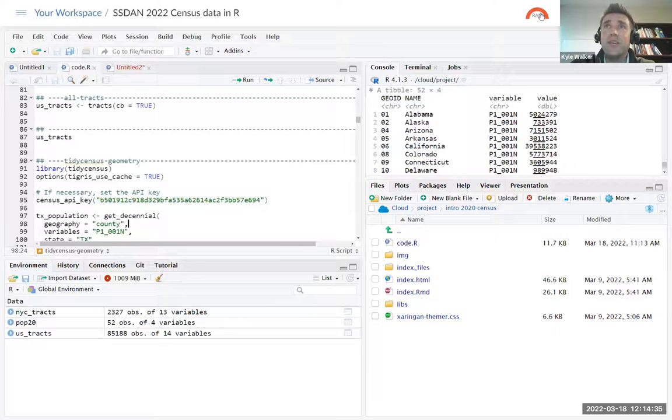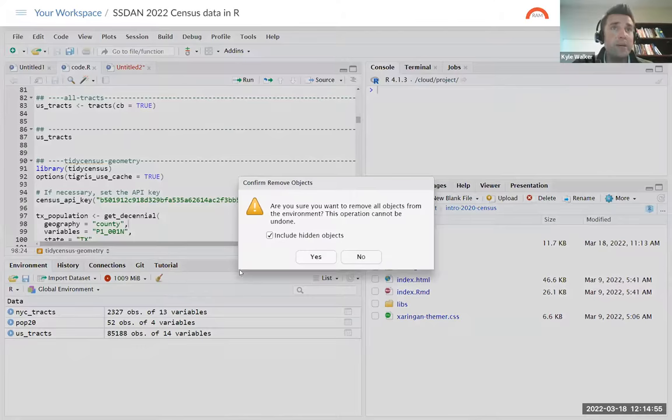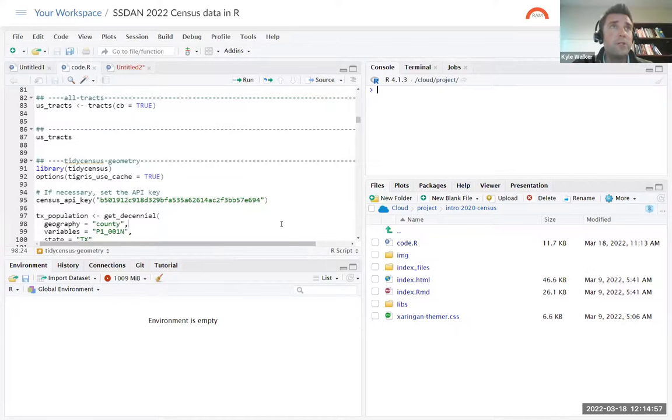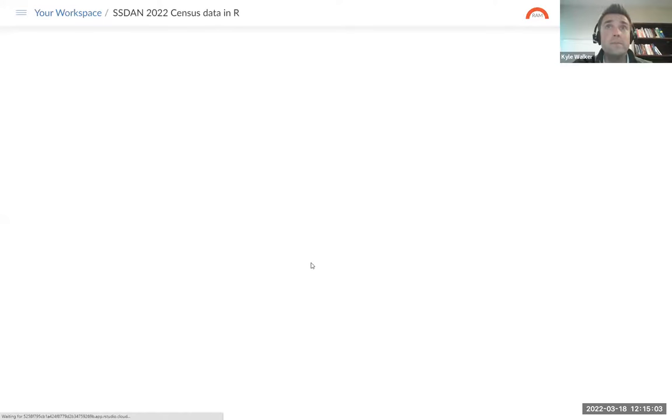Because in the free version of RStudio Cloud, you only get so much memory, and if we're running through everything, we can exhaust that memory pretty quickly. So I'm going to clean up my console by clicking the Clear Console broom button. I'm going to clean up my global environment by using the broom button here to remove objects from my workspace. Then I'm going to choose Session and click Terminate R. That's going to reboot everything.